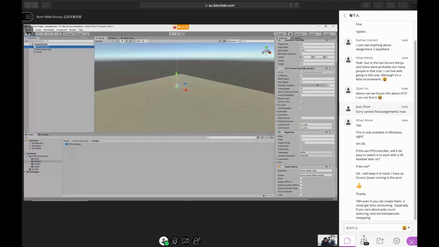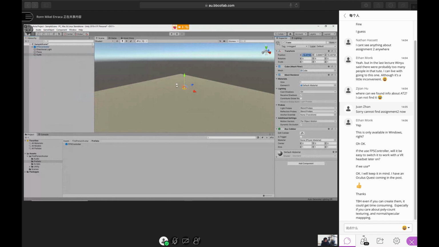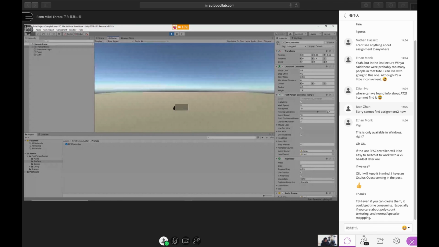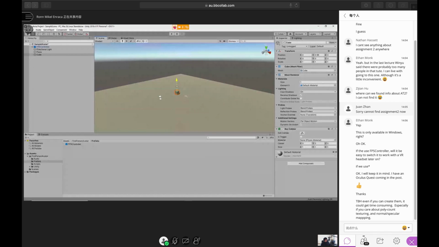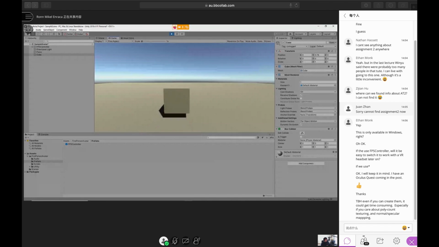You've also got something like head bob. If I quickly create a cube here, and then move the FPS controller right there, notice how when you're moving with the first person controller, the camera actually bobs up and down while moving. That is what we call a head bob effect. It physically emulates how your head would bob whenever you're walking around.